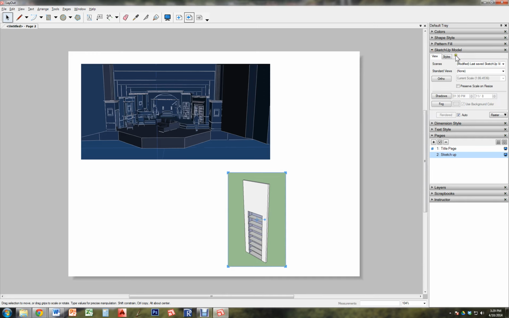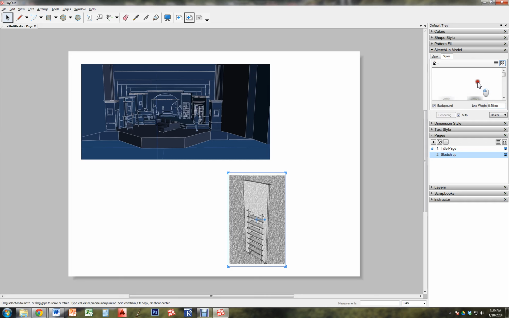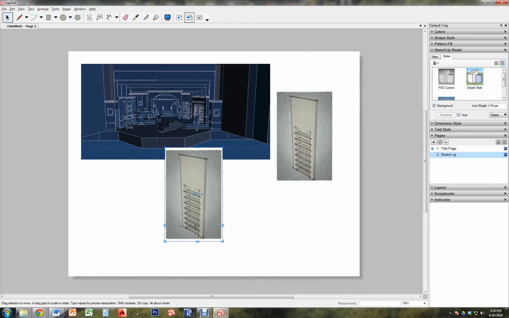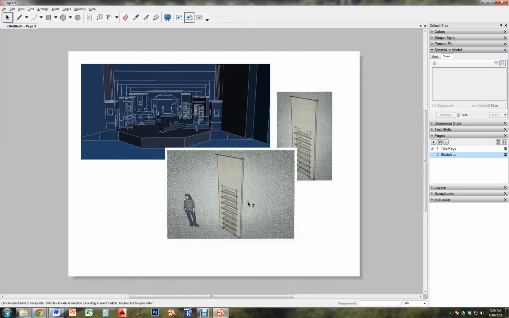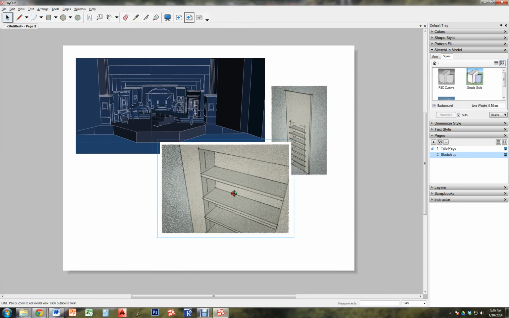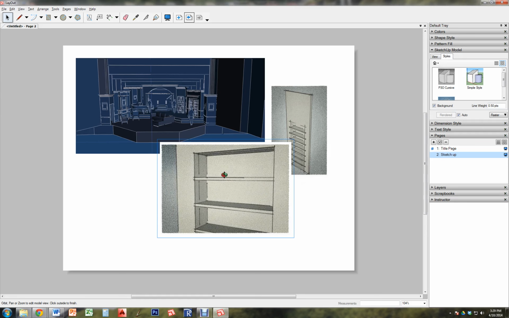I'm going to click on the SketchUp Model tab and go to Styles, and I'm going to pick a new style for this to go with. I'm going to pick that style, and I'm going to put it right here. And I am going to now copy this window. So all I did was click and hold Control and drag, just like you would copy something in SketchUp. And I'm going to zoom in on the shelf so that we get a close-up look at that shelf.